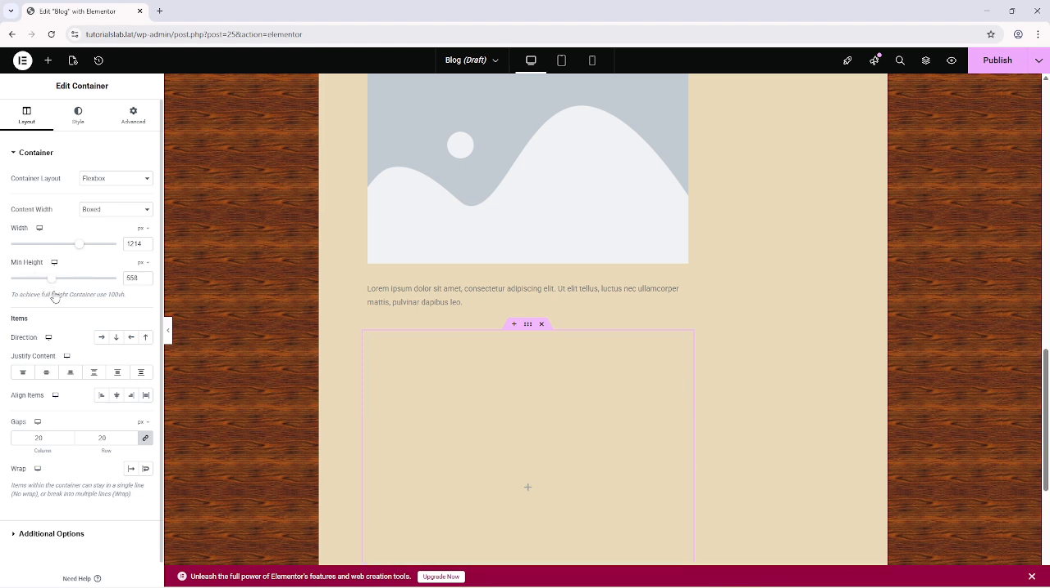These settings are crucial because they determine how your content adapts to different devices and screen sizes. A properly configured container width ensures your design looks professional and maintains readability whether someone views it on a desktop, tablet, or mobile phone. And that's it. You've successfully learned how to set your Elementor container width, giving you precise control over your page layout and design structure.